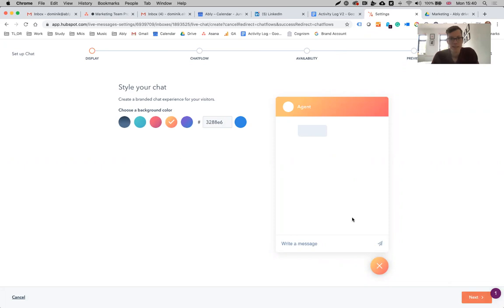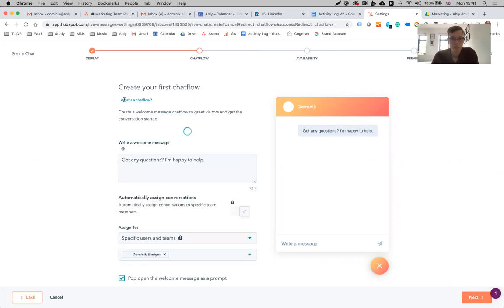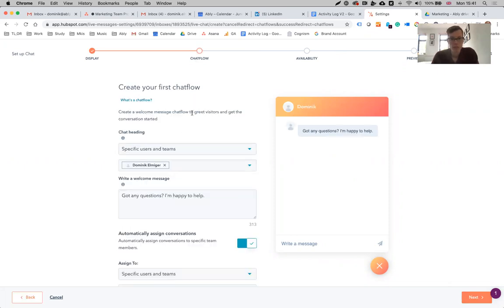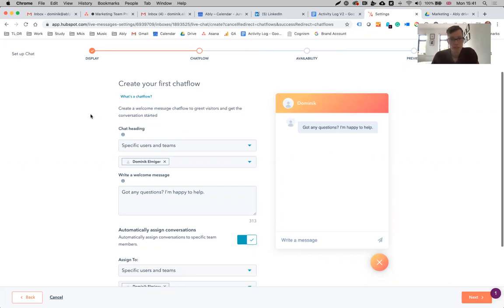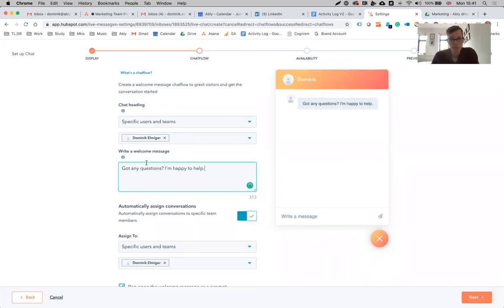And then next, I'm defining the chat flow. What is the chat flow? Create a welcome message to greet visitors when they come to your website. So, hi, nice to see you here. Any questions? I'm happy to help.